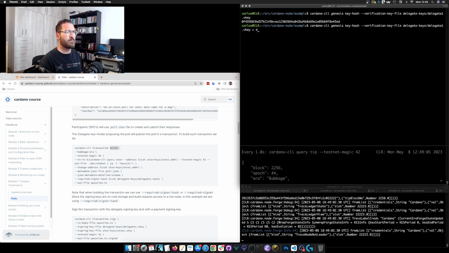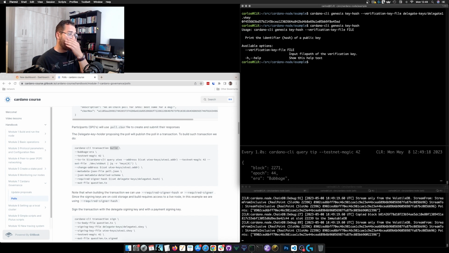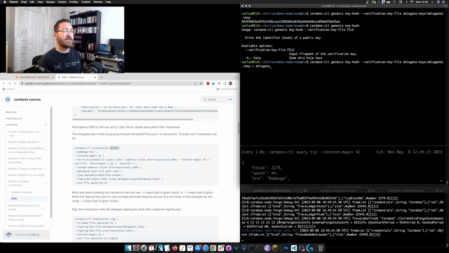Probably this has an out file option. It should. And the out file will be delegate. Probably it will not recognize that. Let me just see what options we have here. Key hash. No, it doesn't have an out file option. So I will redirect that to delegate keys delegate one.hash. I think I named that. Yes. So now I can do that.